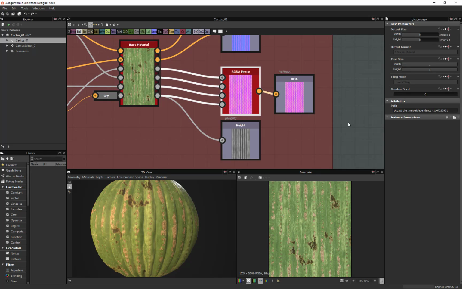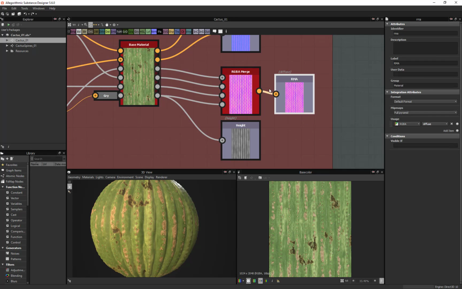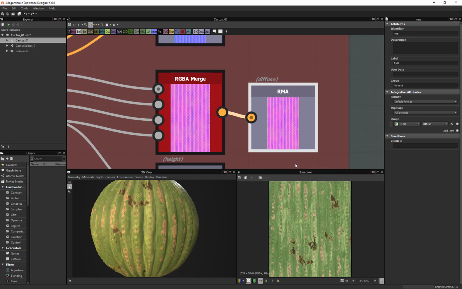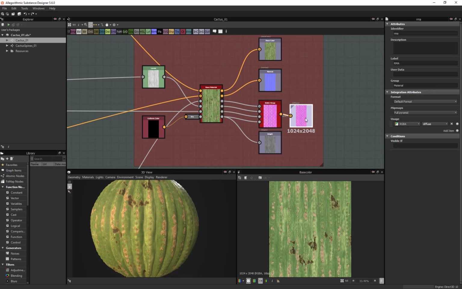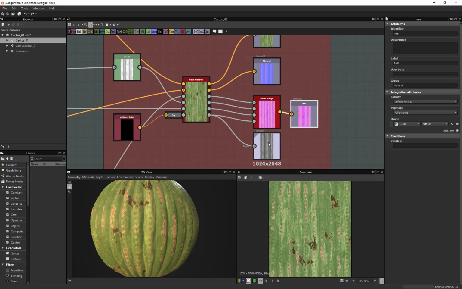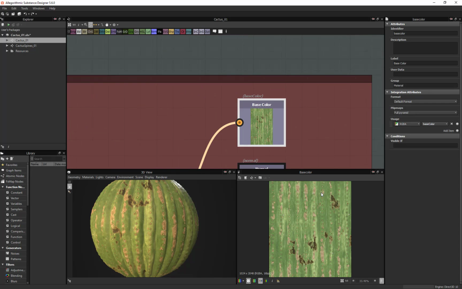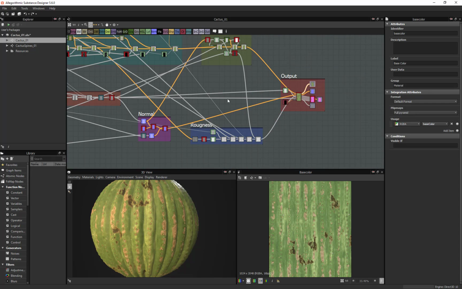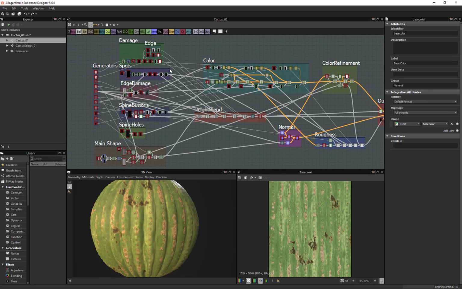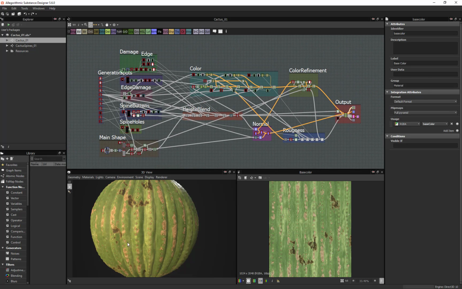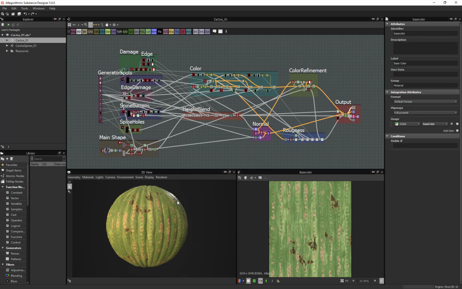I've created this RGBA merge, which I've then created a specific texture from, and this is just for channel packing in Unreal. And then I also have a slot for the height, the normal, and for base color. So that's pretty much it for the main cactus texture.